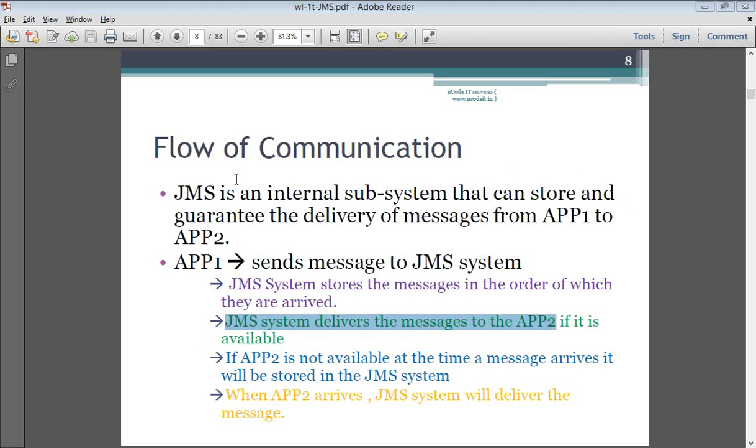So here, JMS is a passive system. Basically, app 1 sends a message to the JMS, app 2 goes to the JMS and picks it up. JMS is simply a static system available there. Now your app 1 and app 2 have to be enabled, or should be capable of doing such a thing. They should be capable of going to a JMS system and delivering a message. Then in the same way they should be capable of going to a JMS system and picking up the message.